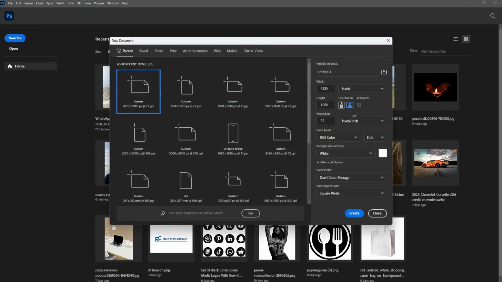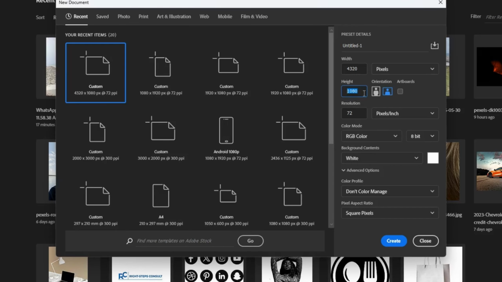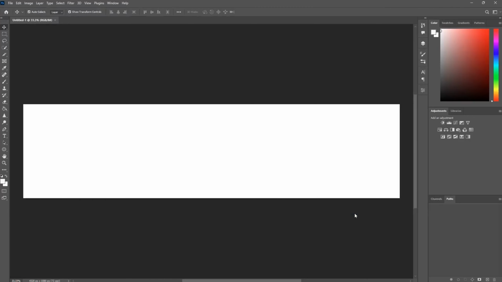Hi, I want to create an Instagram carousel in Photoshop. Let's jump straight into it. Now I have to create a new document and follow my numbers to create a document.